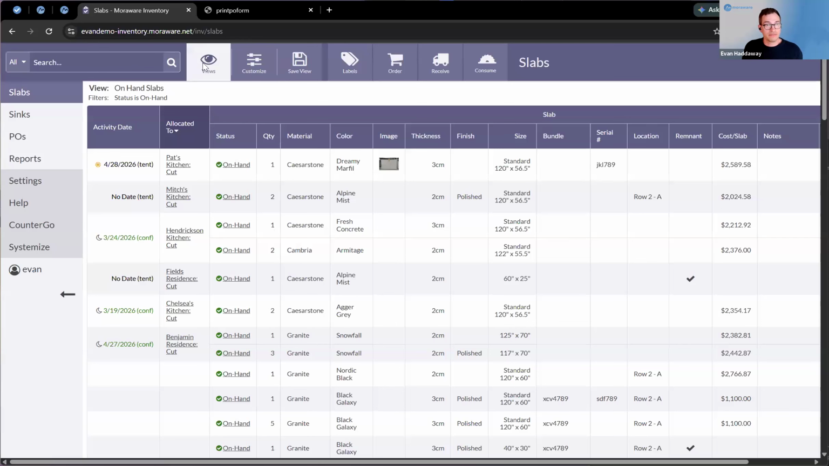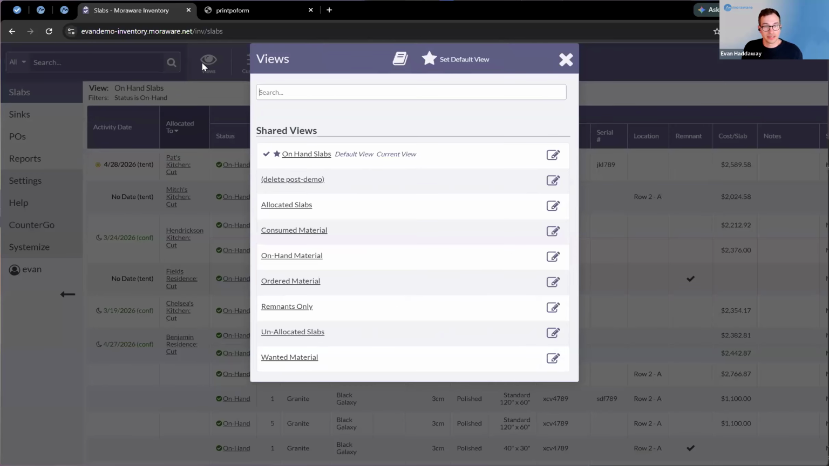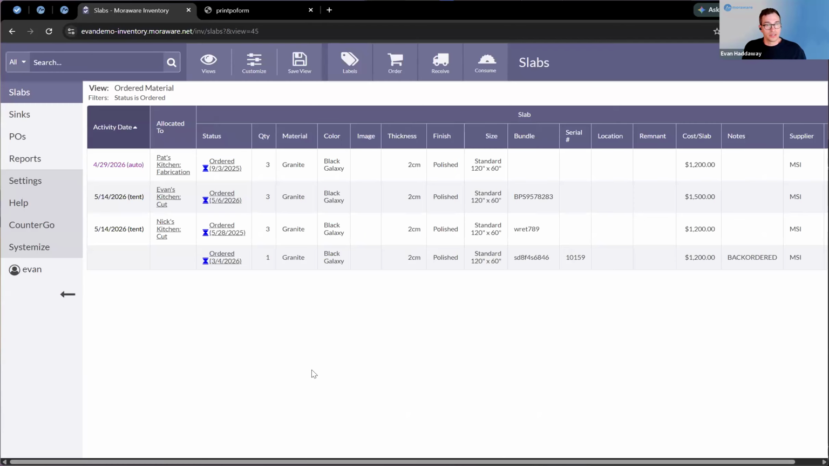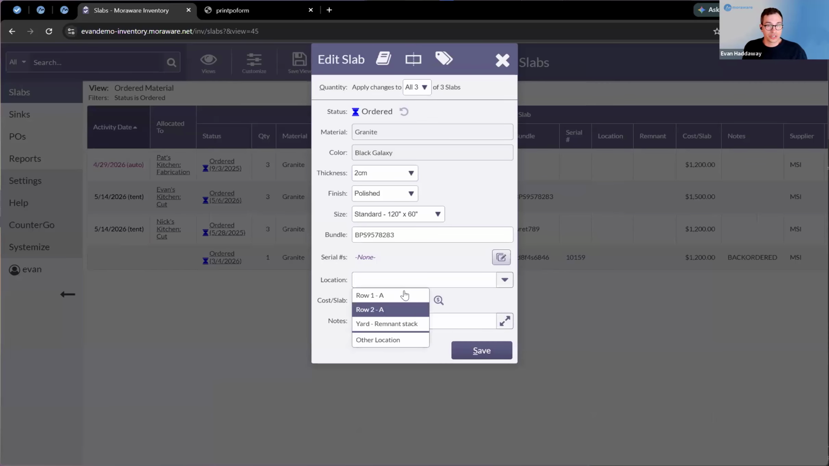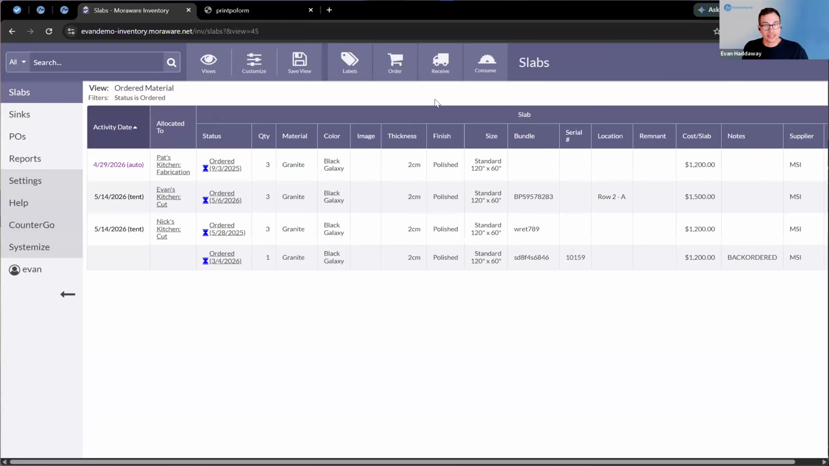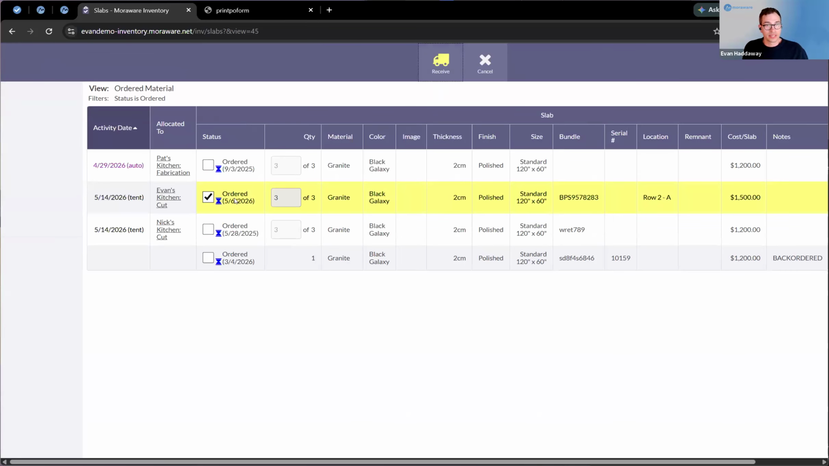What I'll do is I'll save views for different purposes, just like Systemize. In this case, here's my ordered material. So this would be a list of all the material we've ordered, but we're waiting for it to come in. Now, as it arrives, maybe we'll tell it where these should go, what row, what rack. And then we can say receive, select those slabs.